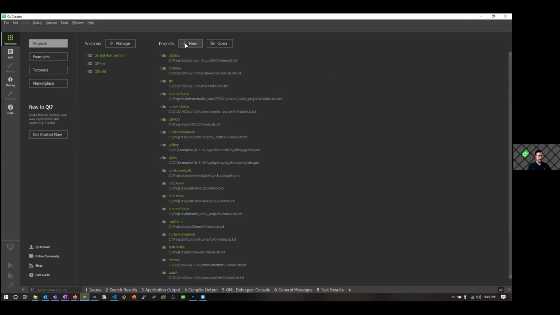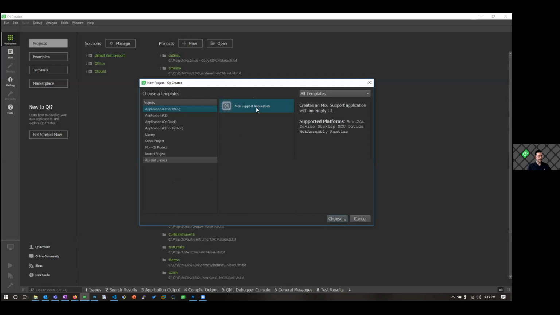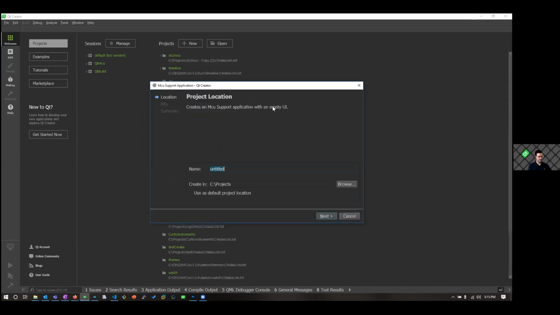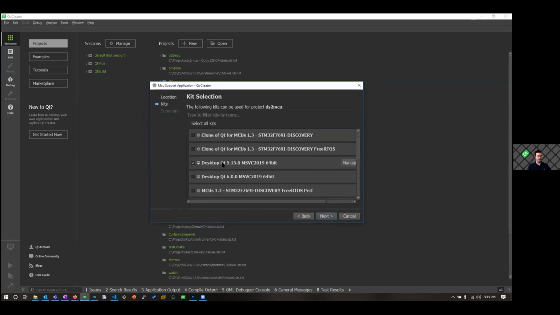And internally here, I'm going to create a new project as well. It's going to be a Qt for MCU application. And I'm going to name it the same, DS to MCU. And so this is going to create a developer-centric project within the same folder as the designer-centric project. So we'll both be working on the same code as we go back and forth. So it's warning me this project already exists, but that's okay.